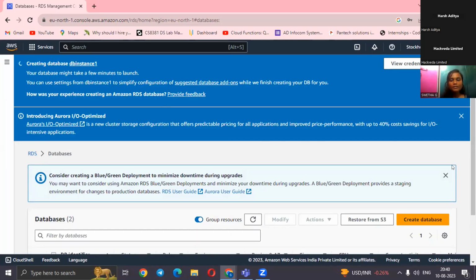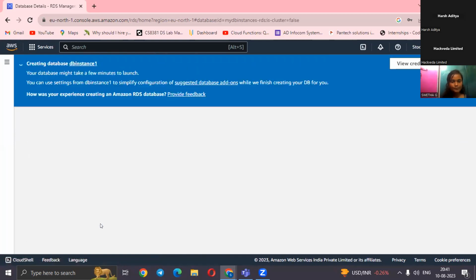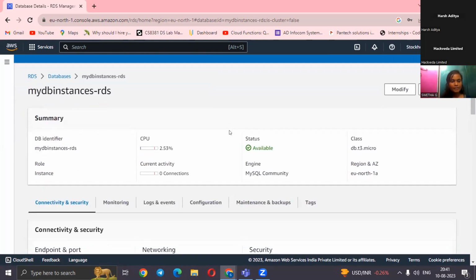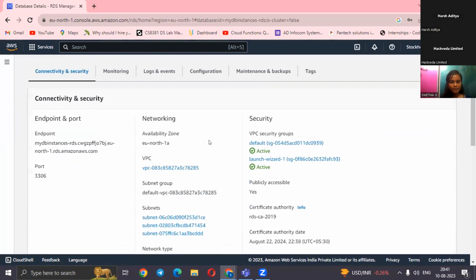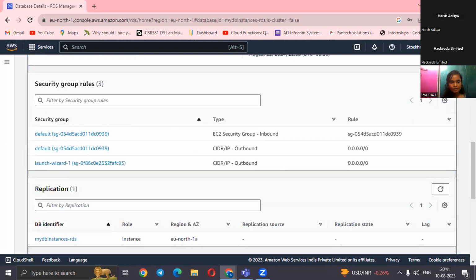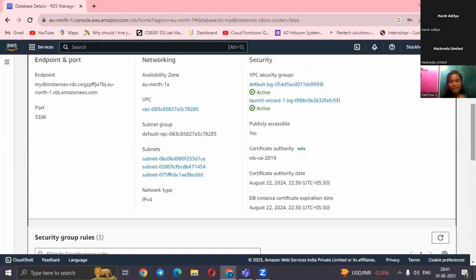It takes more than 5 minutes to create a database. Instead of wasting time, I've already created a database system in MySQL. Here, this is the database system. Here the status is available, and the VPC and the VPC security group, and it can be publicly accessible, and the port number. These are the properties of the database.